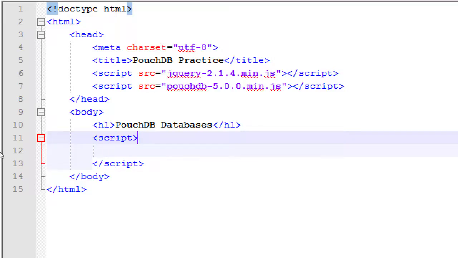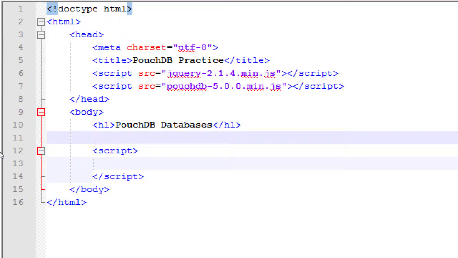But we'll get back to that in a moment. I'm going to go back to right after the heading 1, line 11. So we're going to type a lot of JavaScript here, but before that, let's set up an interface. Back on line 11 is where we're going to have these input boxes.